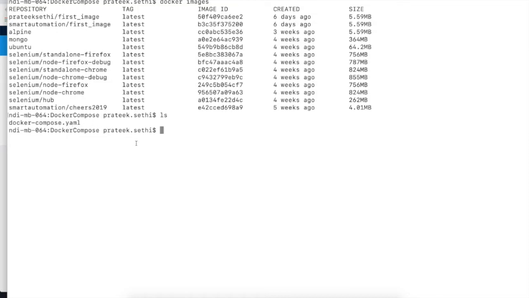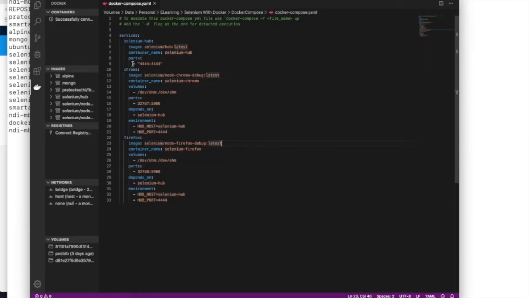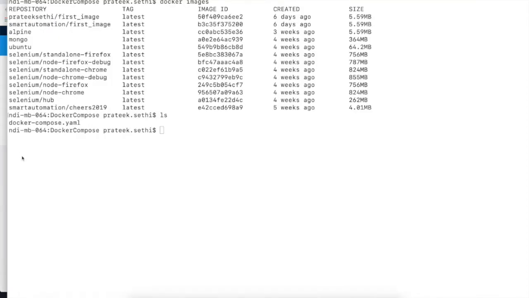So that's all. Again, I'm saying that I want to run the Selenium Hub on port 4444 and 4444, and I am redirecting all the traffic from the container's port to this particular port on my host machine, right? Okay, so let's see, is the container running? docker container ps.